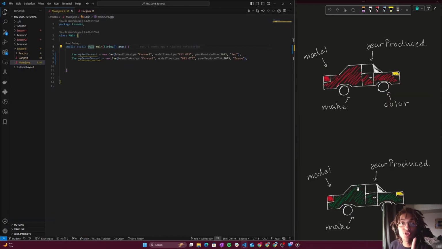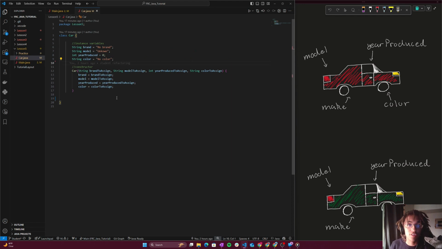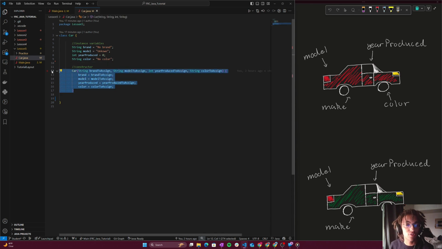It is also important to remember from the last lesson that this car.java class is just a blueprint. It just tells Java how to create a car object. It tells Java how to assemble 4 containers into a car object that acts as a single object, and it uses the constructor to help assign special or unique values to each of those containers. But the car class here is just a blueprint for creating a car.